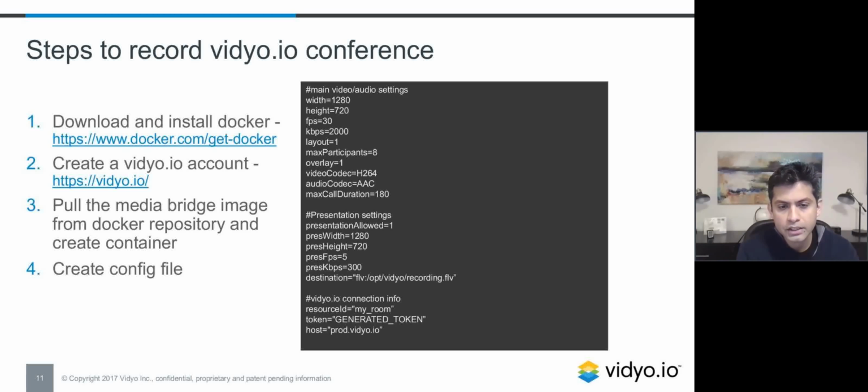And then once that's done, you give it the connection info, right? Just like any other video connection, you have to tell it which room you want to connect, the resource ID. This will match the resource ID that you're trying to record. So if I'm in a room, for example, if I run the demo on the Vidyo.io webpage, by default, it connects to a room called demo room. So if you want to record that, you would set the resource ID out here as demo room.